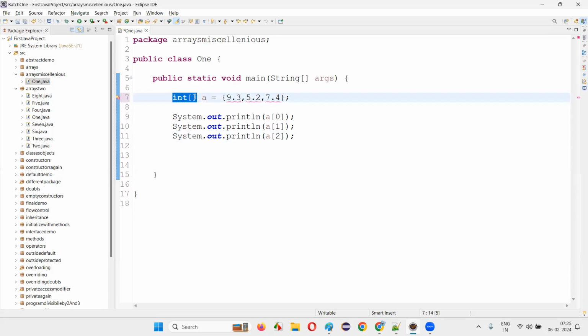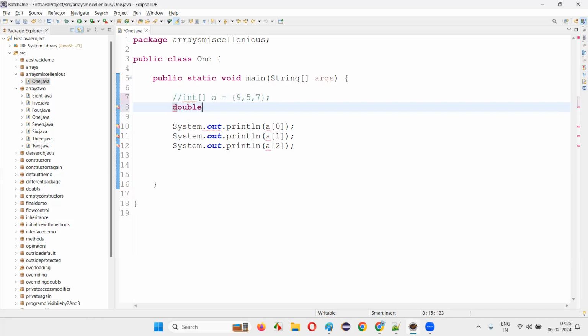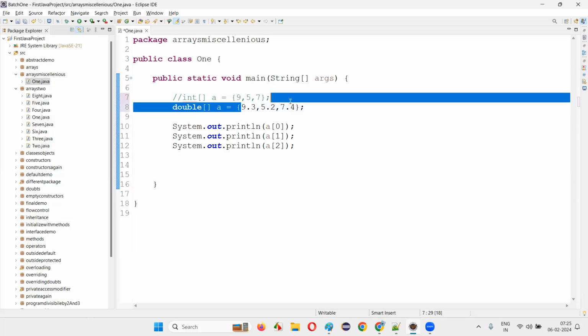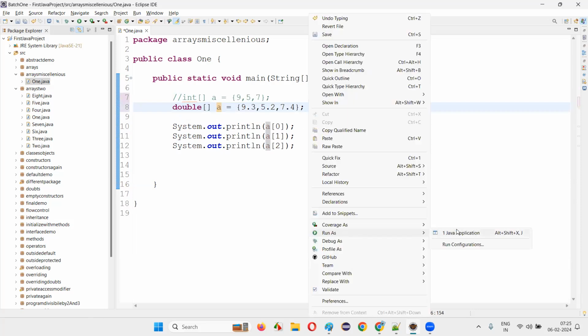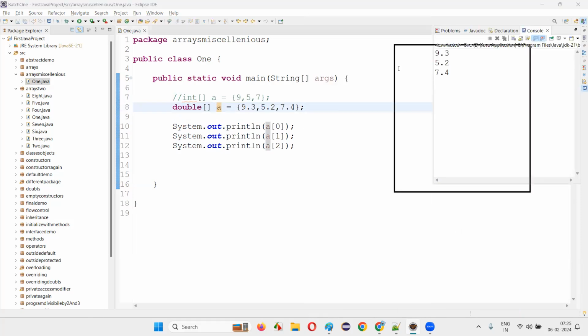I have to make this array double type, right? Change the integer array type to double data type. I'll not touch this one, let it be there, but I'll comment it out so that you can get everything from the code. Double array a is equal to 9.3, 5.2, 7.4. Now no problem. Why? Because the double data type is there. Decimal values can be stored into an array declared with double data type. And if I run this code, 9.3, 5.2, 7.4 will be printed in the output.